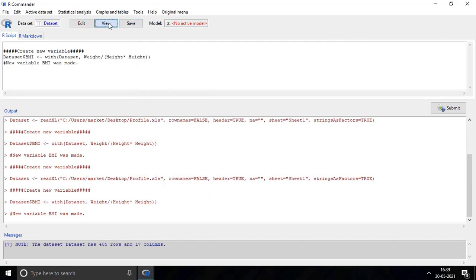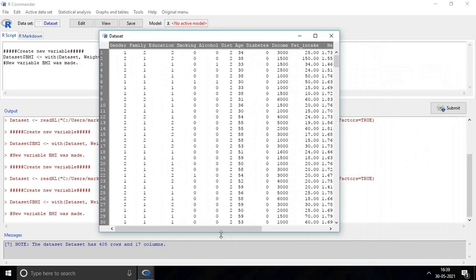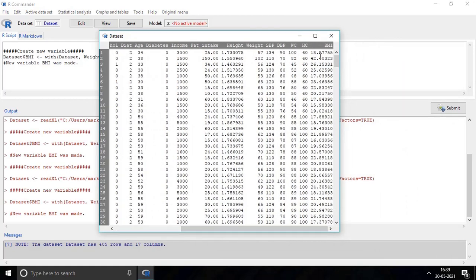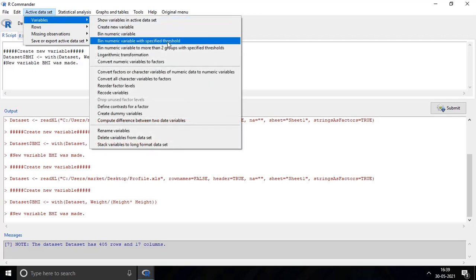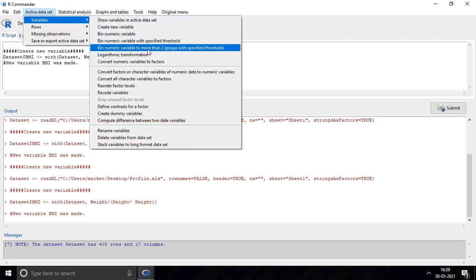Now, click on the View tab to view the dataset, scroll to the end, and you will find that the new variable BMI is created. Further, if you wish to categorize this variable BMI as underweight, normal, overweight, and obese, you need to use the option Active Dataset, Variables, Bin Numeric Variable to more than two groups with specified thresholds.